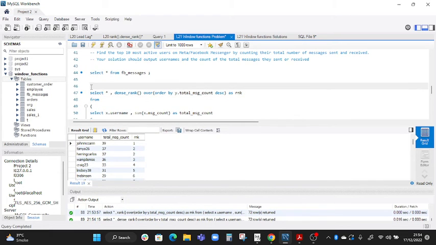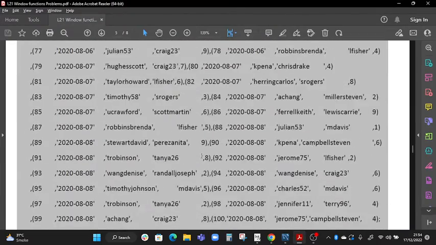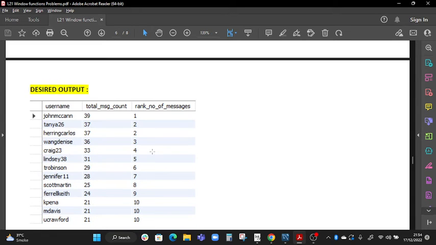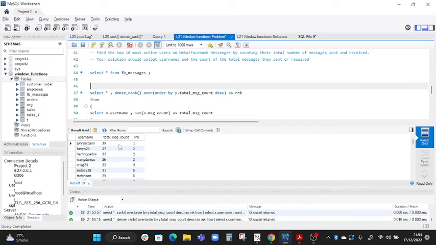Okay. What I want is, let us see the desired output. Can we use limit directly? If you use limit, limit will give you rows, the first 10 rows. But you see, two different rows have the same rank. So these two with 37 message exchanges fall in rank two. So if you use limit, let's say limit two, it will eliminate the third person, right? So you have to filter using rank.